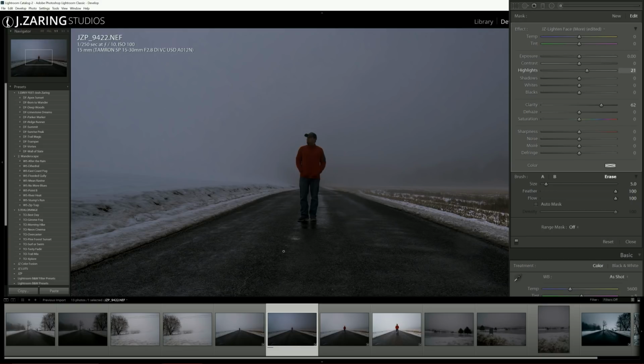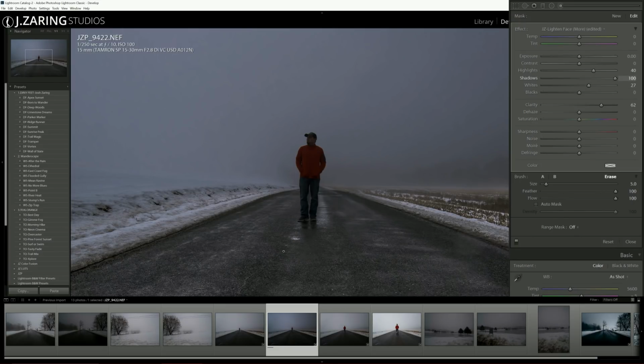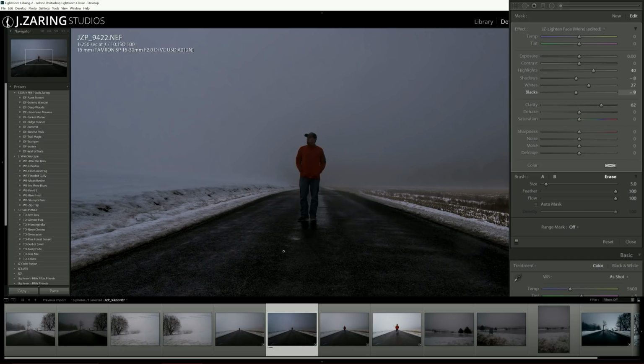So I'm going to mess with the highlights here a little bit and the whites. And you can pull the shadows out of there, but that's not what I'm going for. I might actually pull back down and pull the blacks down a little bit. So what I'm going for here is real clear in the foreground and real foggy in the background.